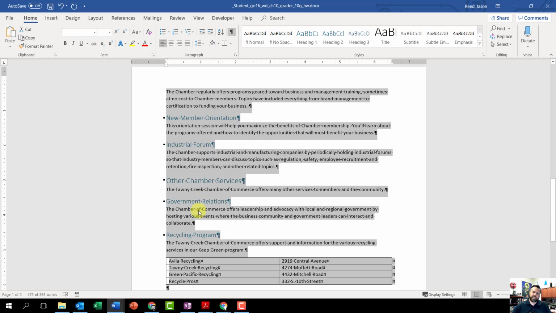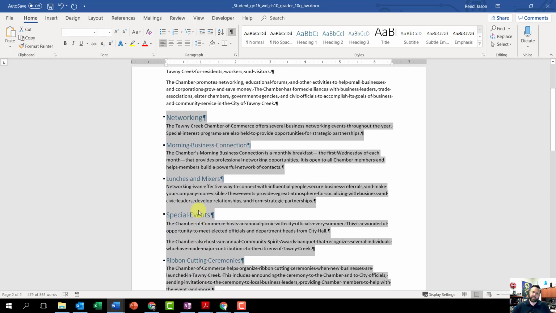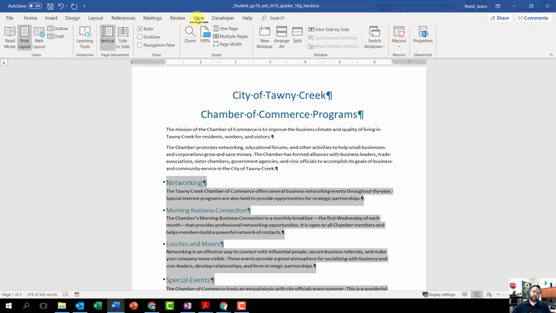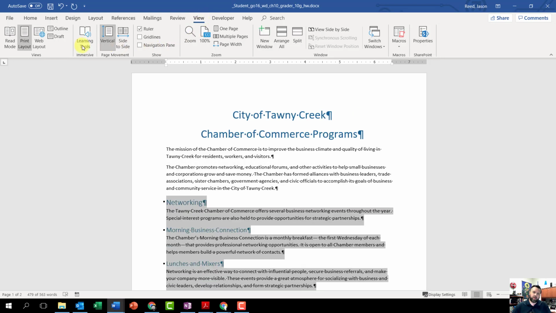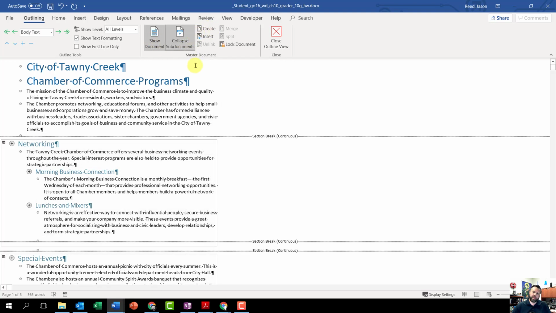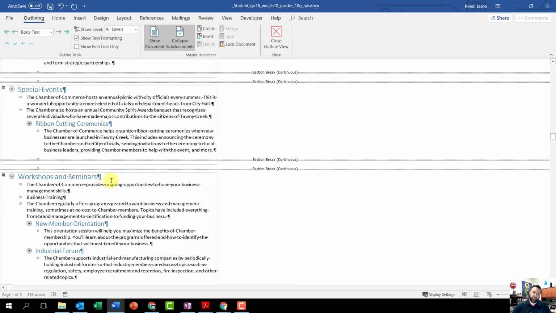Once you have all of this highlighted from networking all the way to the end of the page, we are going to create a master document. To do this, we're going to go to our View tab, and from the View tab, come over to our Views and click on Outline. Under our Outline, right where it says Master Document, click on Show Document, and we are going to click Create. What that's going to do is put in a section break at all of the different sections that we created.